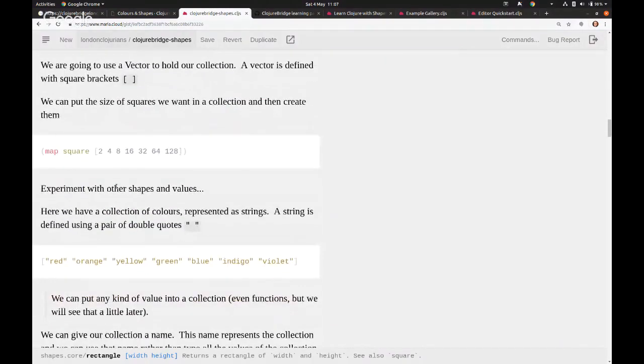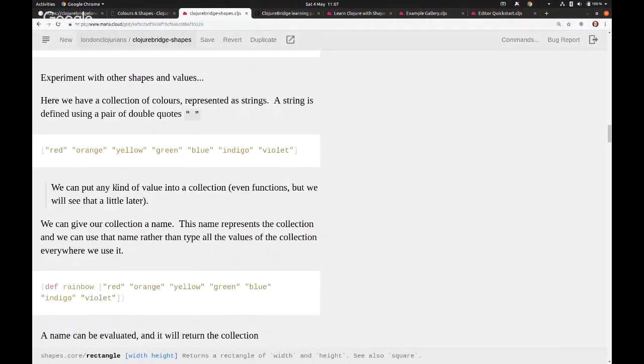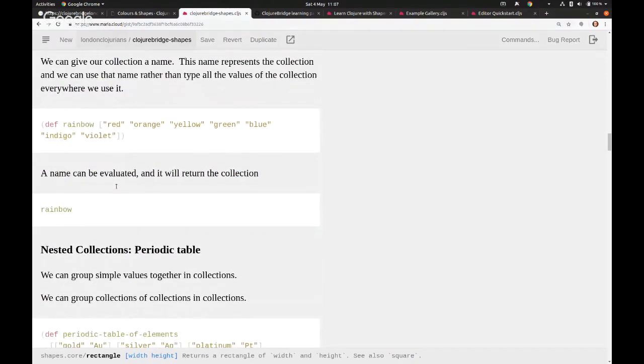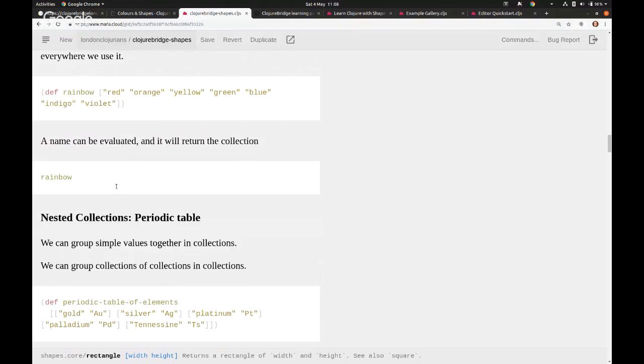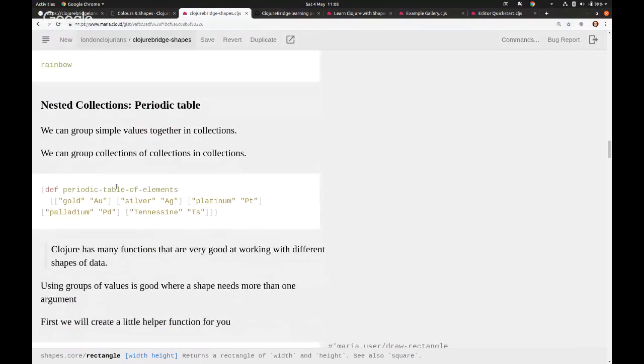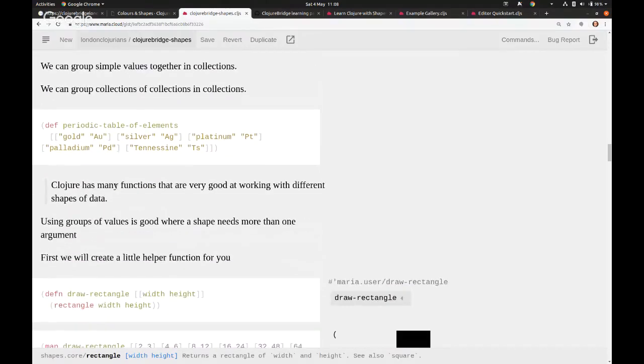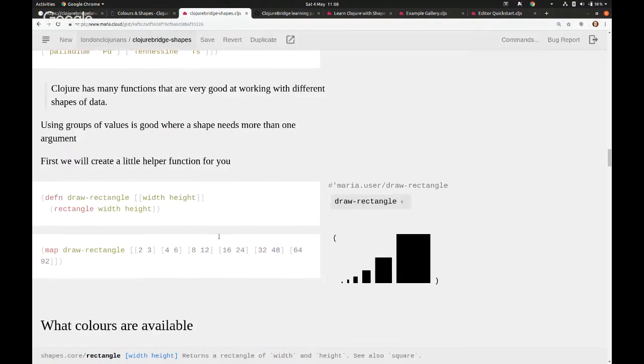And then I'm introducing collections, mainly just focusing on the vector, because that's the most common collection used in Clojure, although map's fairly common as well. And then we're also showing you can build collections that are collections of collections as well. So it goes all the way down the rabbit hole. You can have collections that have collections that have collections and so on.